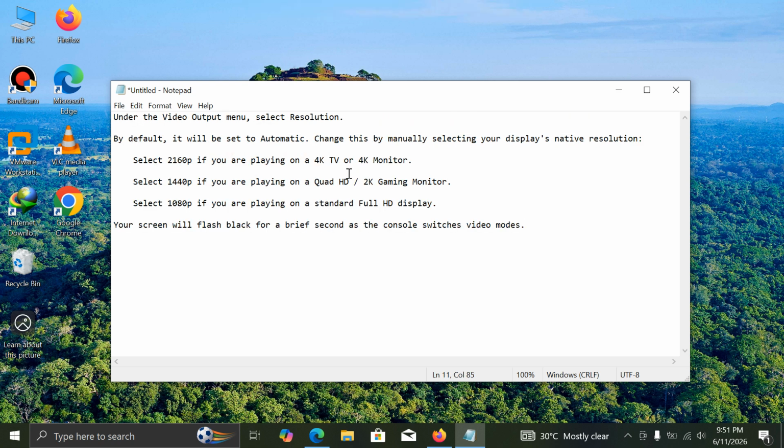By default, PS5 tries to guess your monitor's capabilities, which can sometimes result in a blurry or downscaled image. So under the Video Output menu, select the Resolution option. By default, it will be set to Automatic. Change this manually, selecting your display's native resolution.